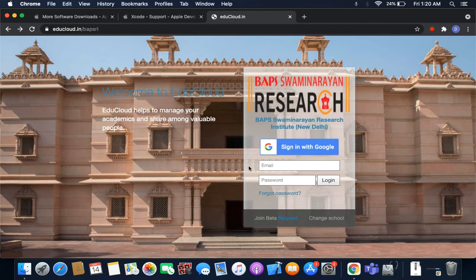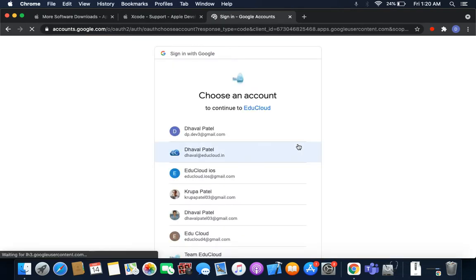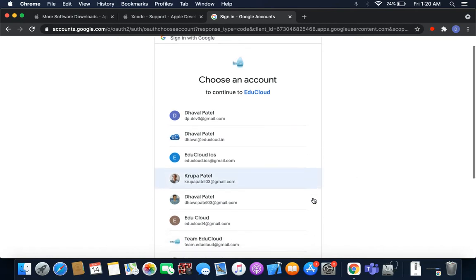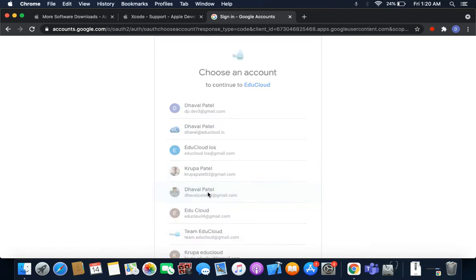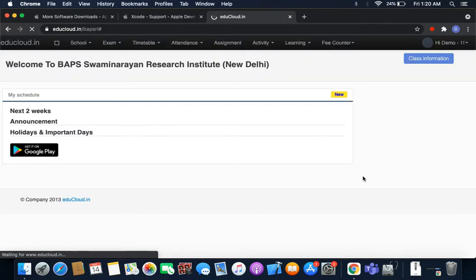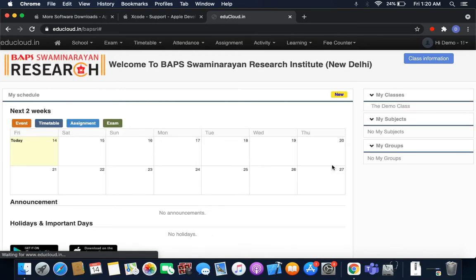Here we'll try the sign in with Google option. Just click there, and that will redirect me to a Google sign in page where I need to select my Gmail ID, user ID, and password, and I will be able to log in to the institute. The moment I log into the institute, this is the dashboard, and here we are still waiting to get the scores and the details.